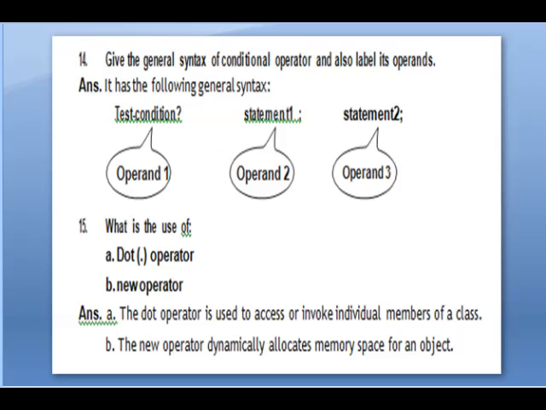Next question is what is the use of A. Dot operator, B. New operator. Answer: A. The dot operator is used to access or invoke individual members of a class. B. The new operator dynamically allocates memory space for an object.